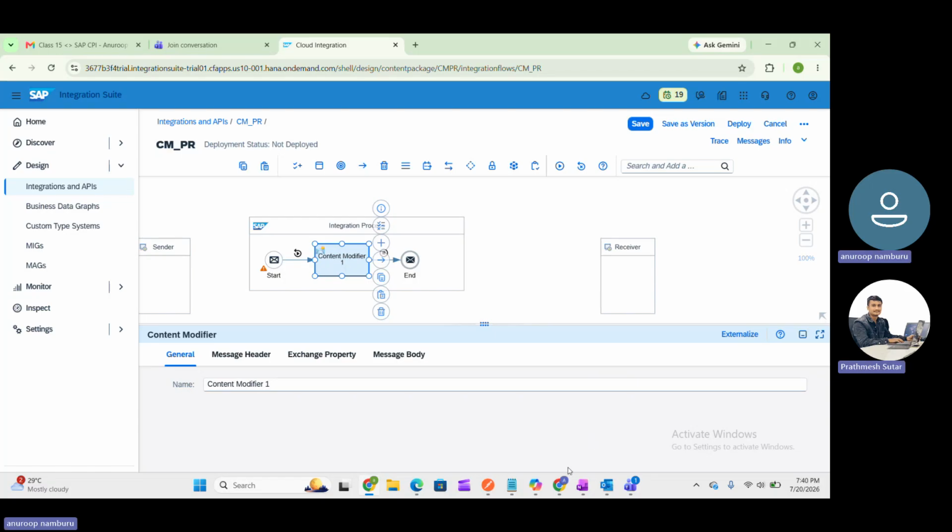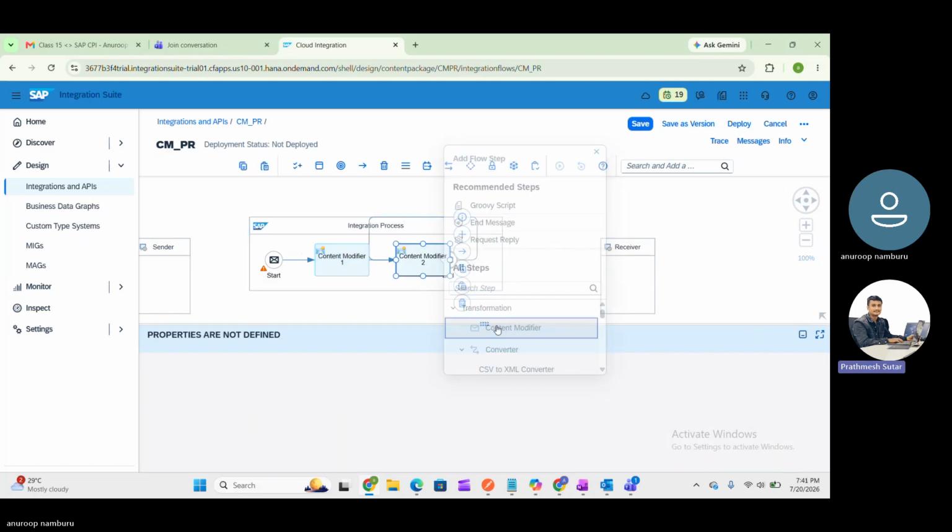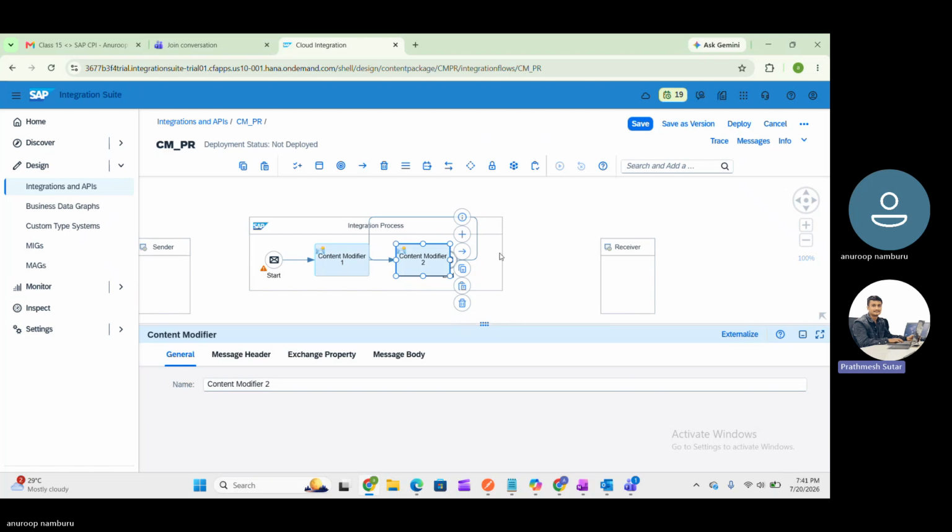I think you should put 2 content modifiers, so then only we'll be practicing. Don't use simulation right now. Delete the simulations and put 2 content modifiers: one is for initialization and one is for using.